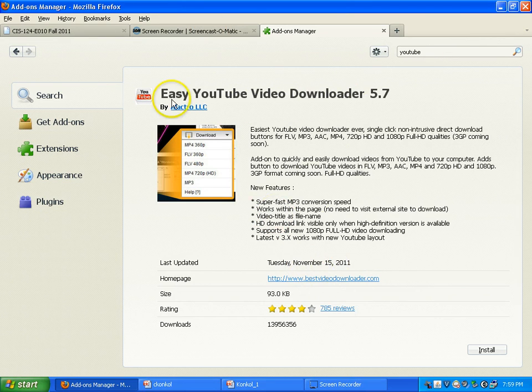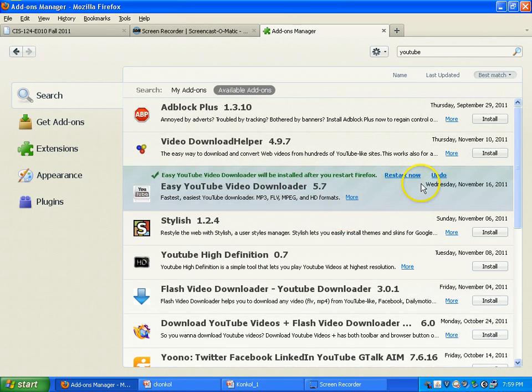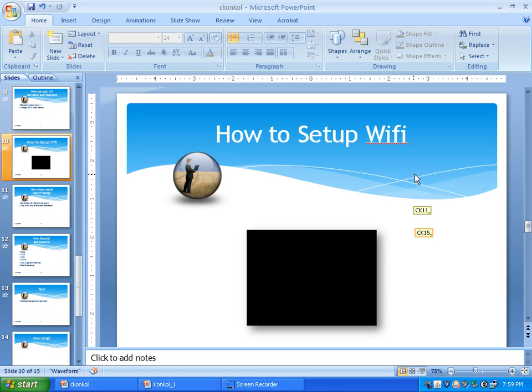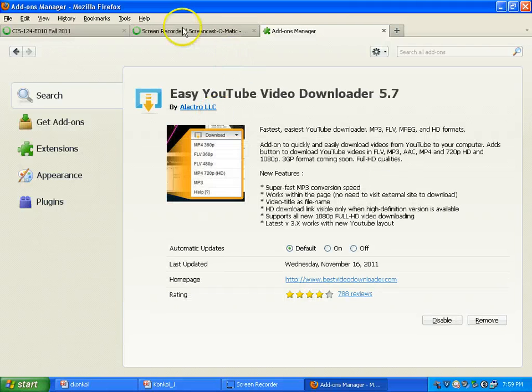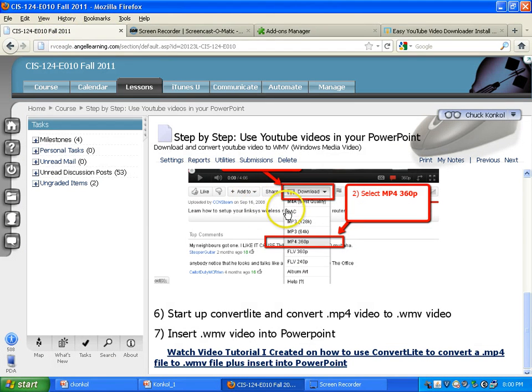In fact, just to show you what it looks like real quick, I'll click install. I'll have to restart my browser. And again, you're not doing this, just watching me do it. Okay, I've already added it now. Then you'll start up that Convert Lite program and convert the MP4 file to the WMV video.